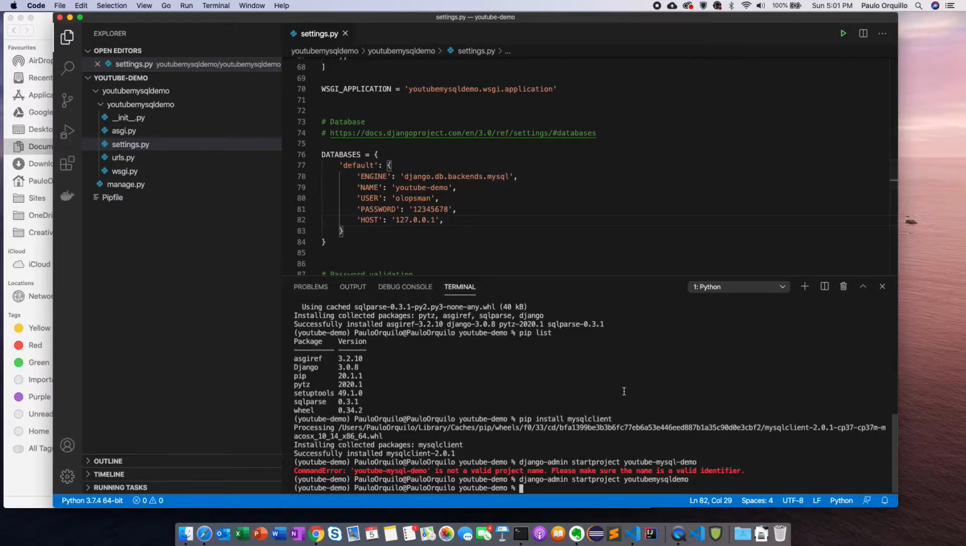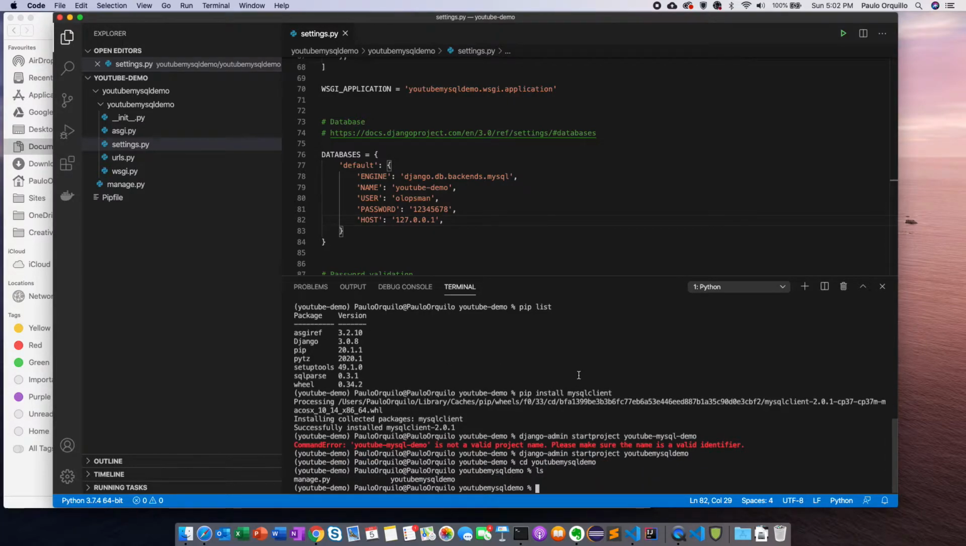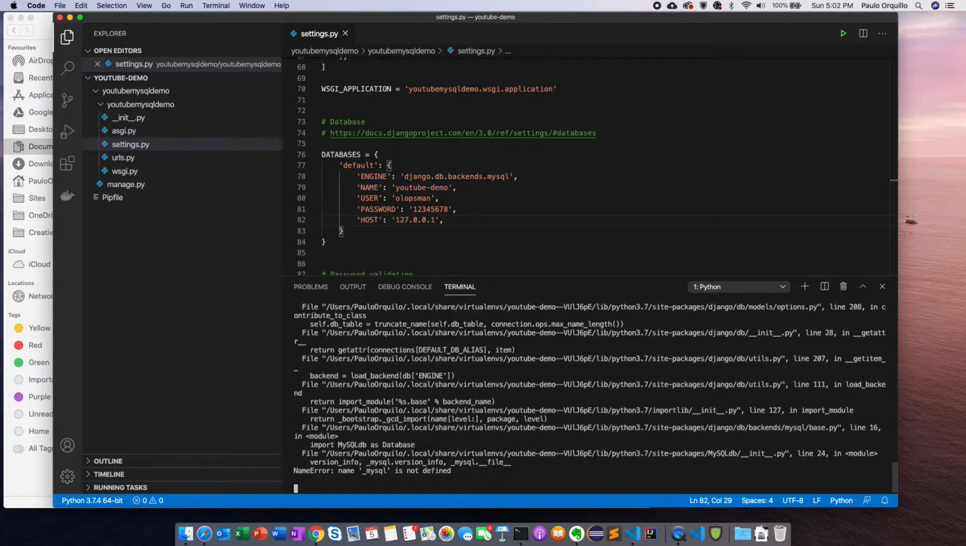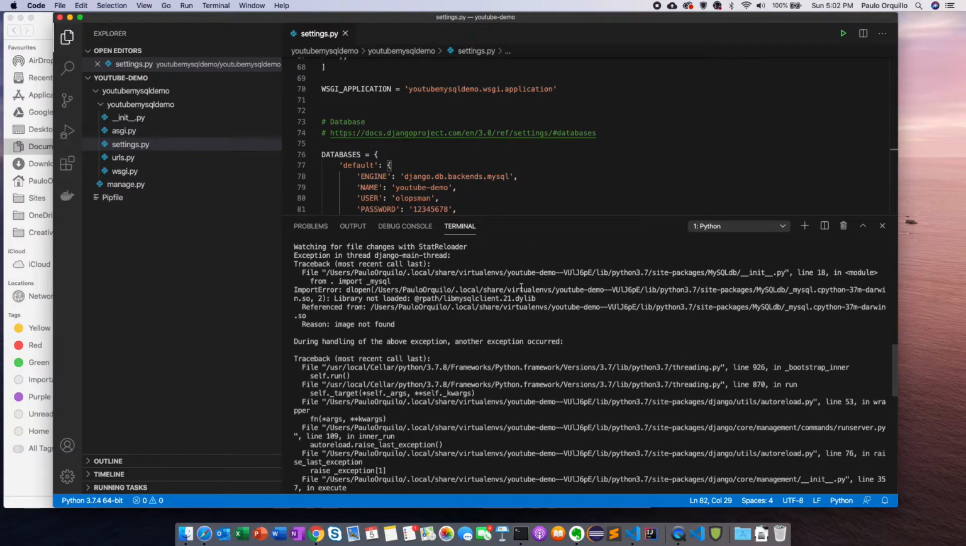Once I have this, I can try running it and see what happens. If I go to this directory, youtubedemo, and do a list, I need manage.py. So if I say python manage.py runserver, I'm probably going to hit this error. This error, which I found very strange, is actually referencing the MySQL client, and it's not being loaded properly.